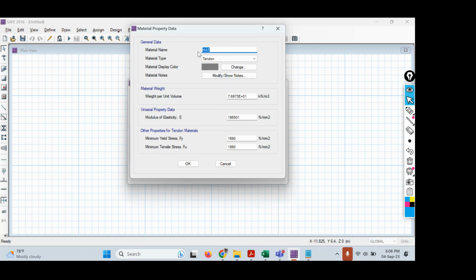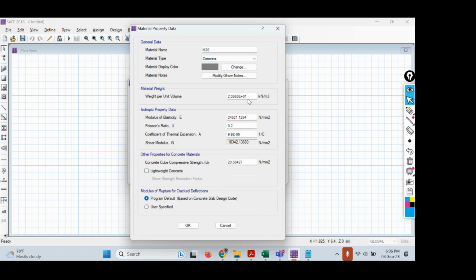and then give the material name. So I'll give the material name as M20. Okay. And then material type. So it's basically a concrete. So let me select concrete and then weight per unit volume. What is the unit weight of RCC? It is 25 kilonewtons per cubic meter.